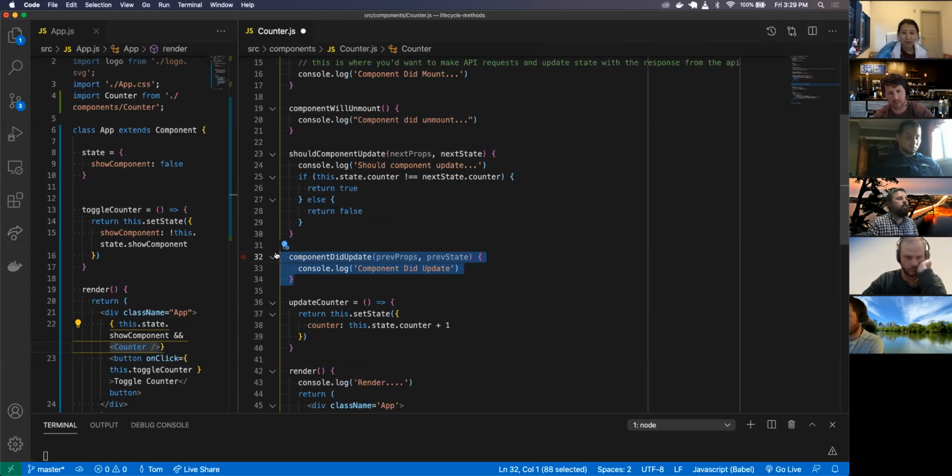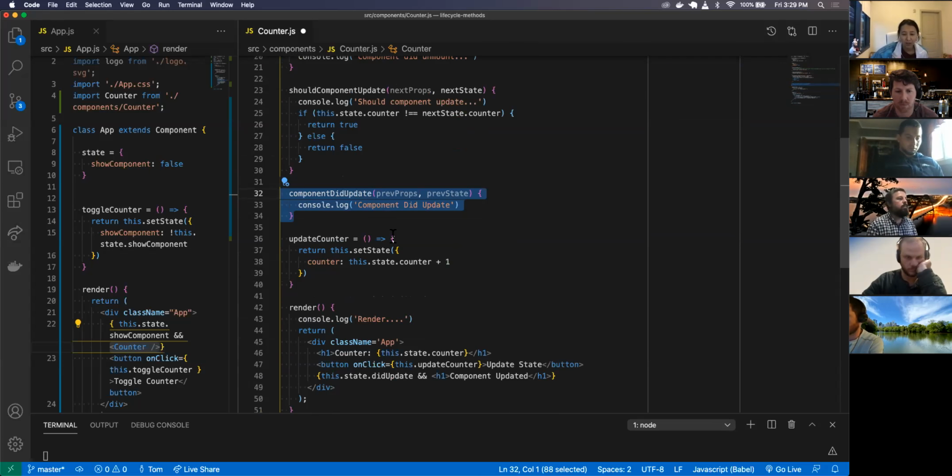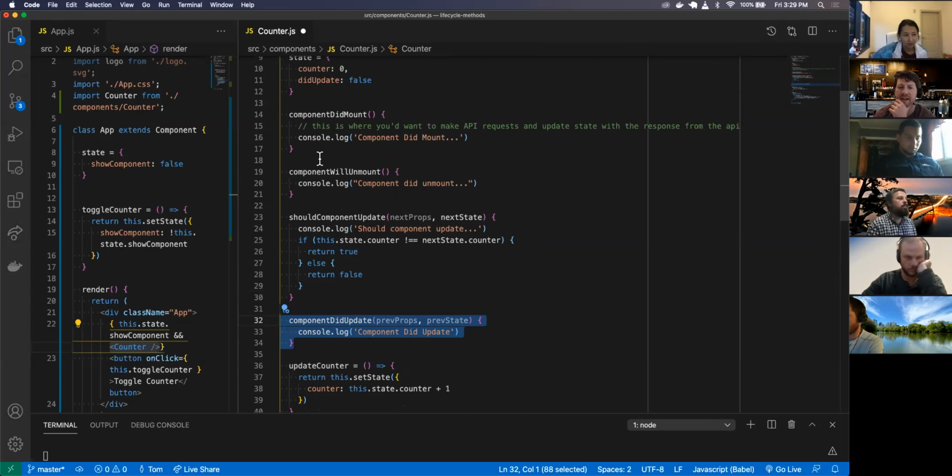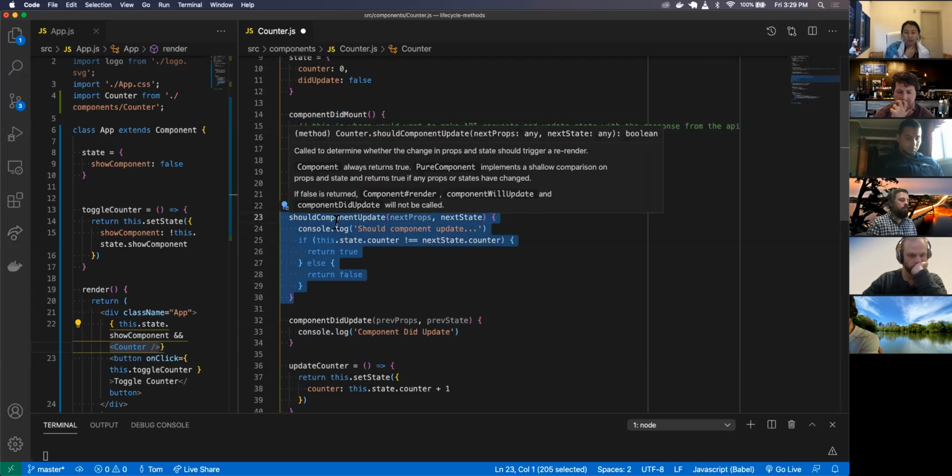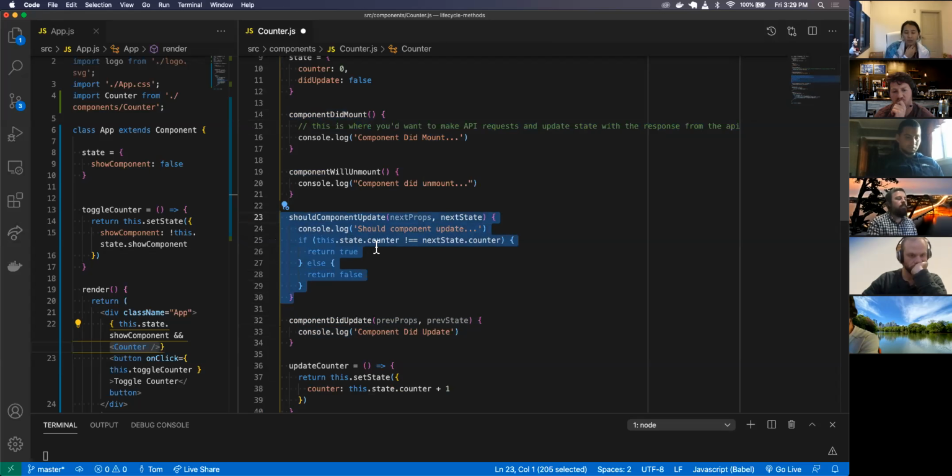Can we say useEffect is a combination of some of these methods? Yeah, so useEffect is the combination of componentDidMount, componentDidUpdate, and I believe shouldComponentUpdate. Is there anything that hooks can't do that doing it in a class with lifecycle methods is required? No, there's nothing.